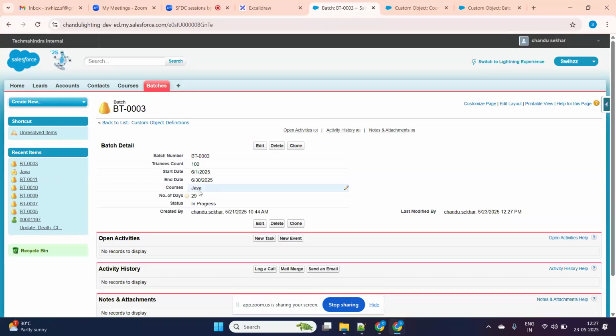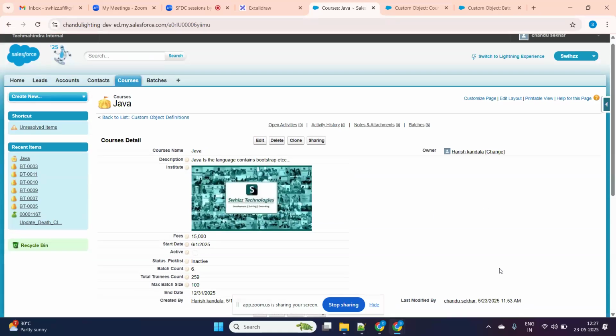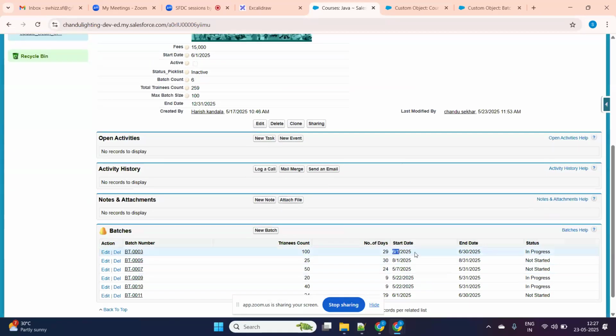That is not correct, because the batch will start from Jan 1st, but the status is in progress. Sometimes they will make mistakes, right? So what I want is to create a formula field called status. Simple.